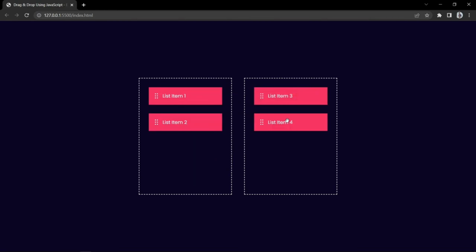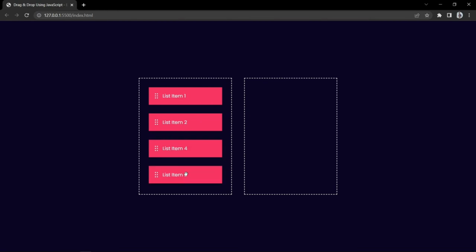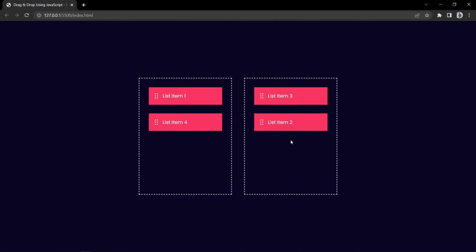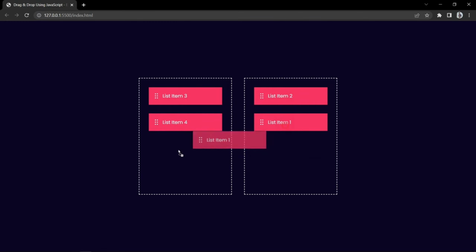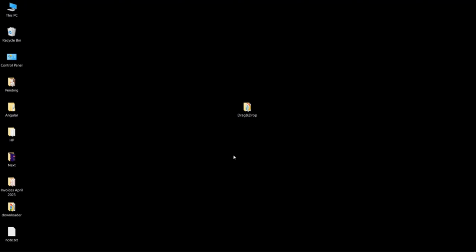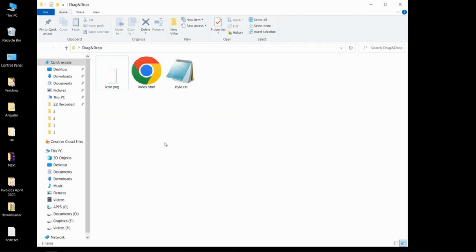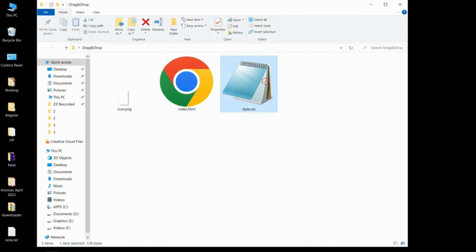We have created this drag and drop feature using JavaScript, and we have designed this web page with the HTML and CSS. So let's start to create this drag and drop step by step. Here in this folder I have created one HTML file, one CSS file, and we have one icon.